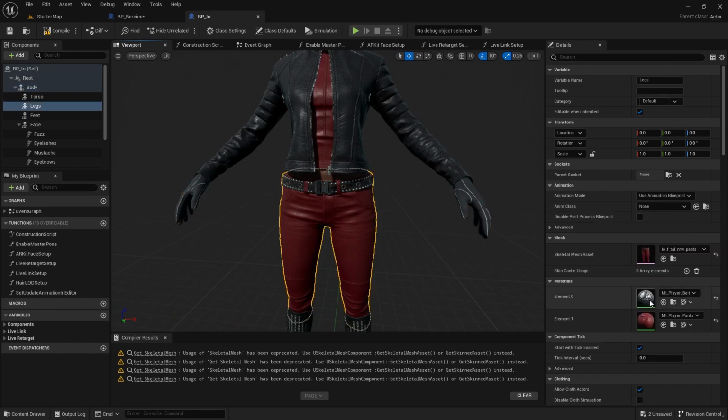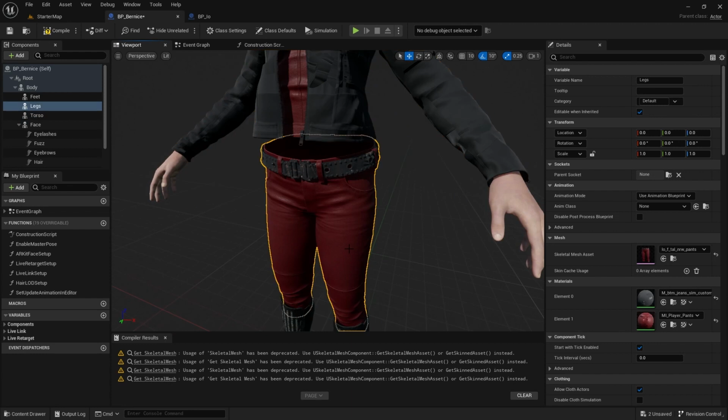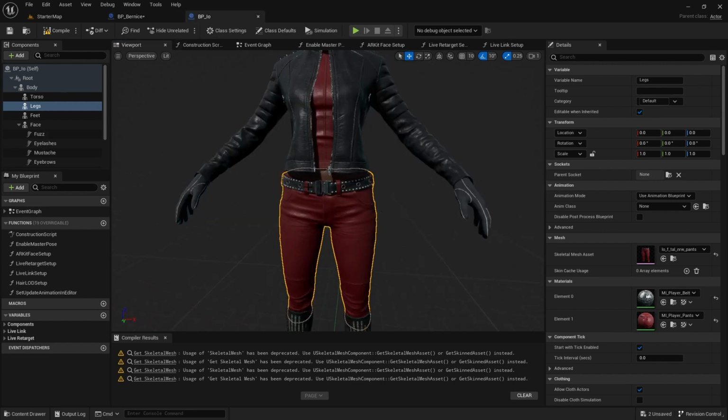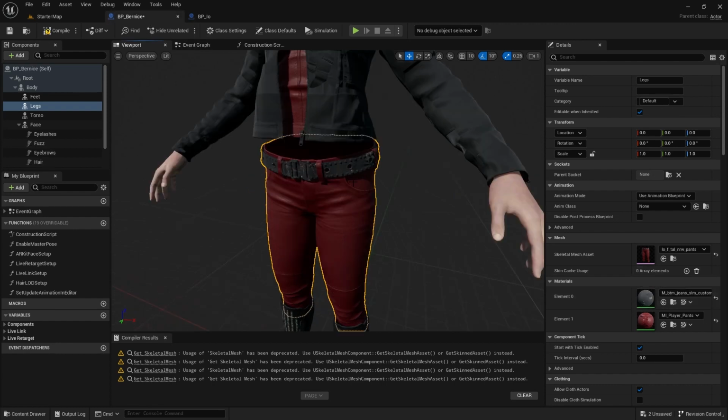Let's go back again to this character, and looking at the pants, we had MI player belt and MI player pants. But if I come over to Bernice and look at the pants, this second material is proper, but the top one, this belt here, check out that belt versus that belt. This is all studded. This is using this material, whereas over here, when I added the skeletal mesh, it didn't account for the material that was already assigned in element 0. So it didn't swap the material for me, it just swapped the skeletal mesh.